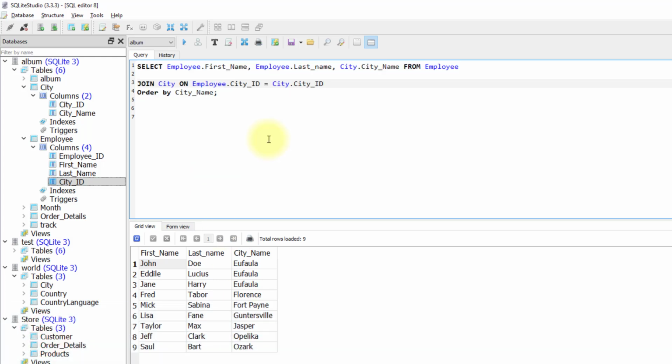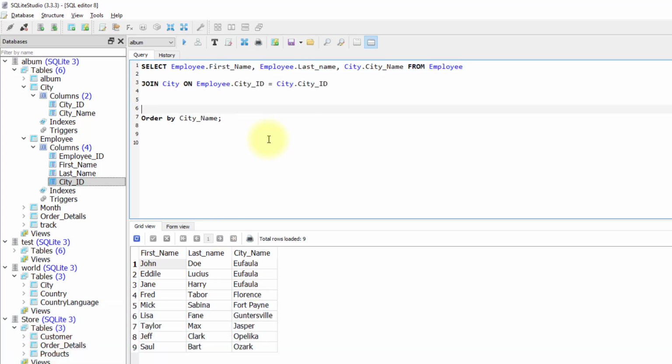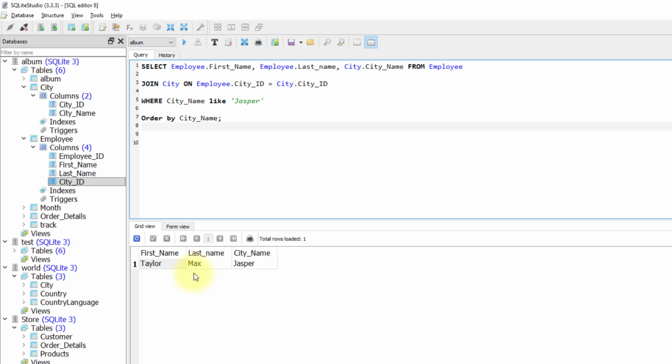The other thing, you can use the where clause with join. So let's try where. I would like to filter the result by city name, where the city, for example, equals Jasper. So I'll write where city name like Jasper and order by city name. As you see, the result has been filtered by city name and only returned those records which have the city name Jasper, which is Taylor Max.